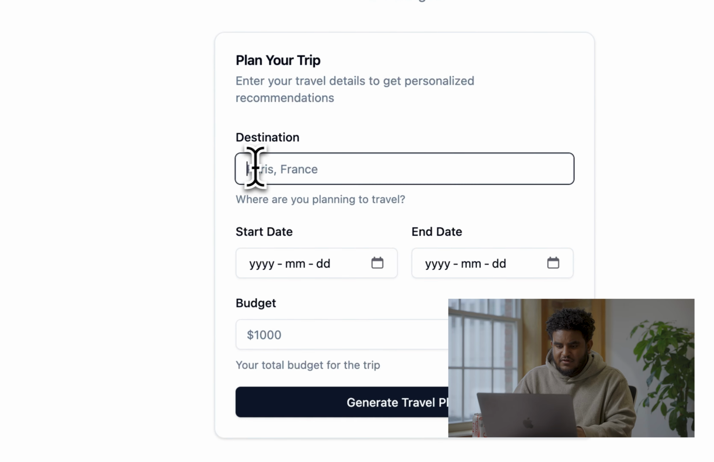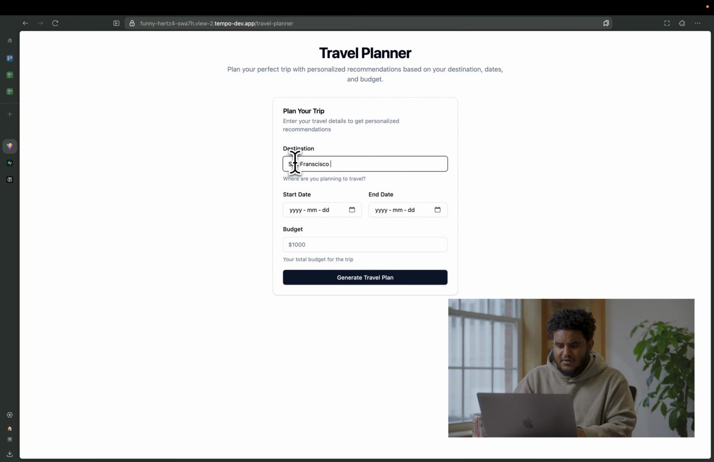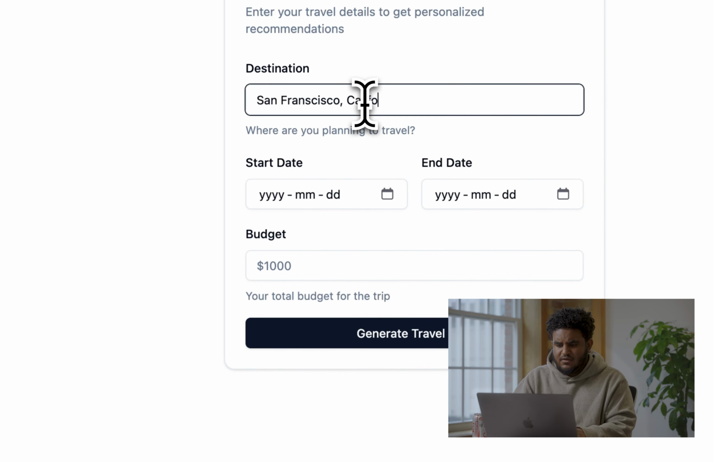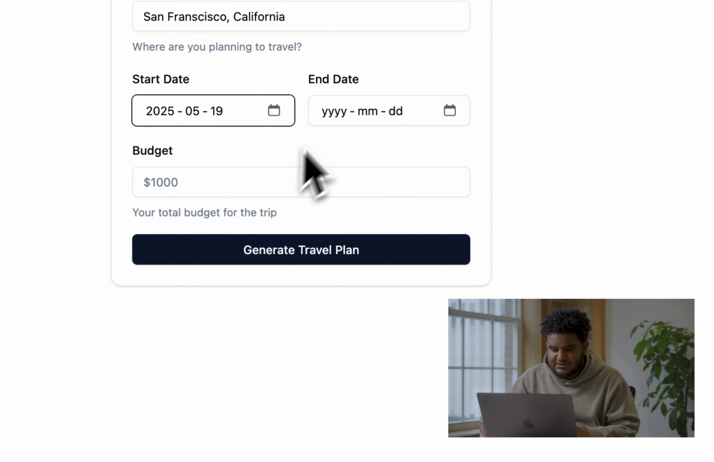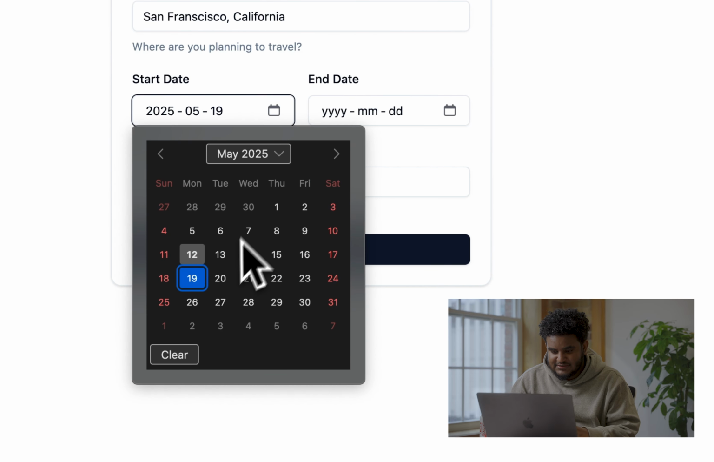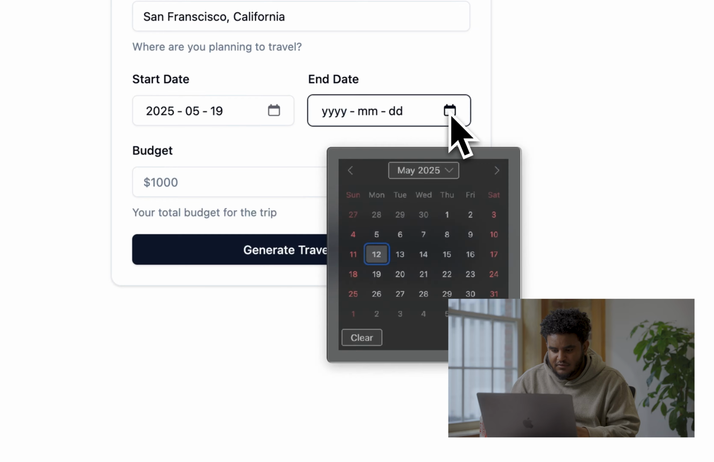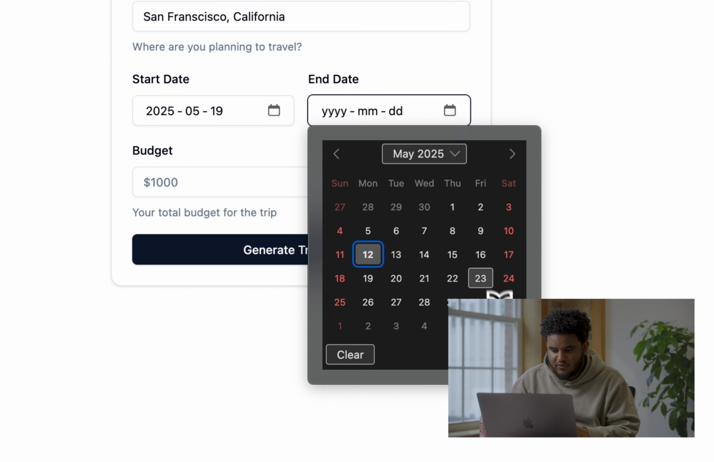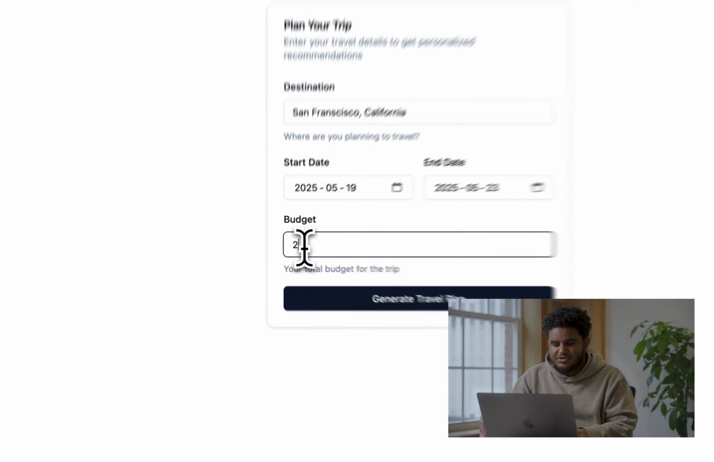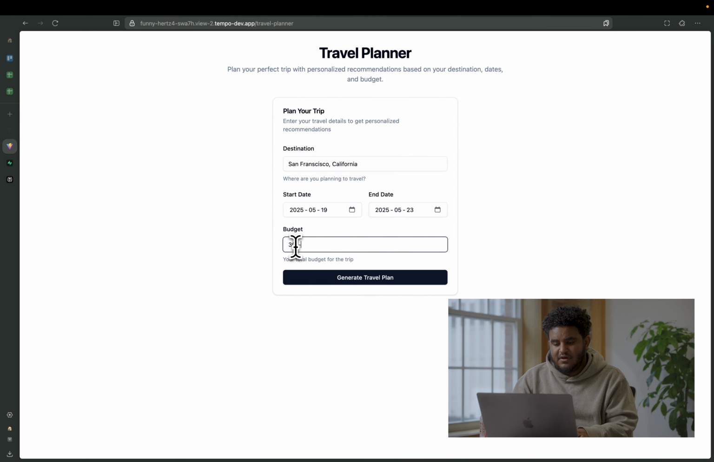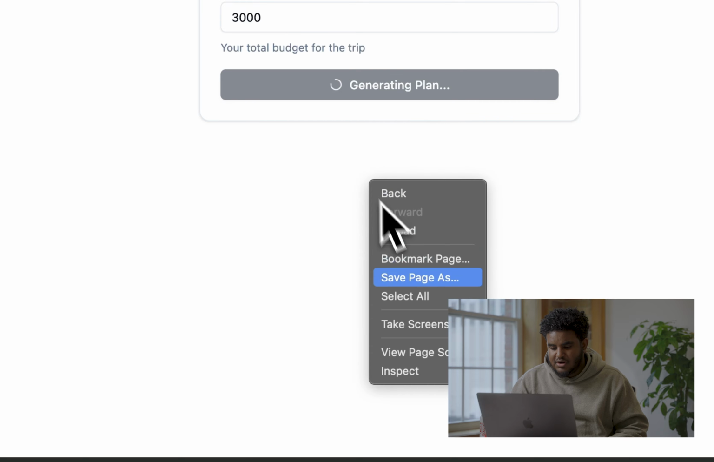So this is the UI generator. Let's just say I want to go to San Francisco. I hope that's how you spell it. USA, or it's California, I think. California. So I'm going to select May 19th, and then we're going to do May 23rd. So I'm going to be there for a week. And let's say my budget is $2,000 or $3,000. I know San Fran is expensive, and I'm going to click Generate Travel Plans.